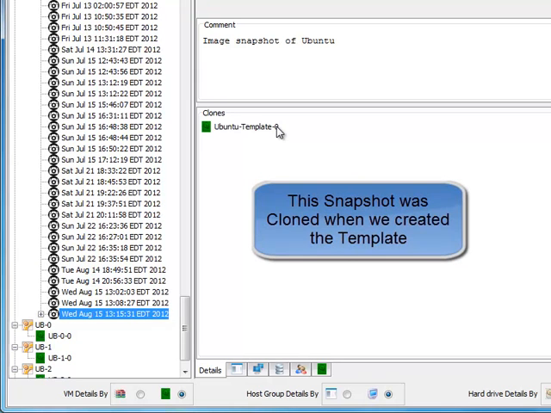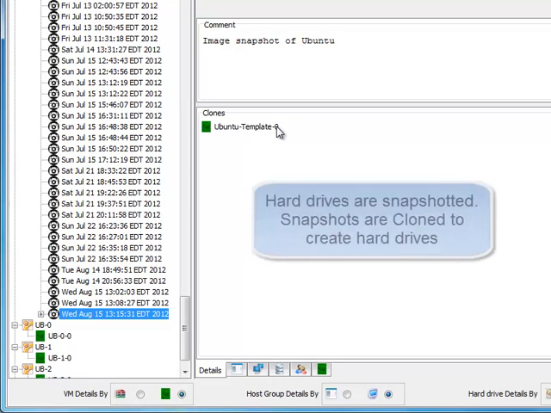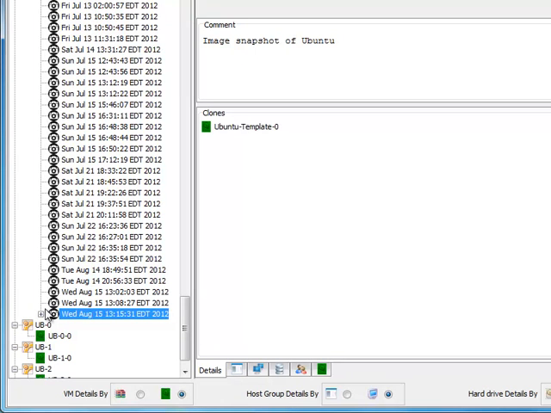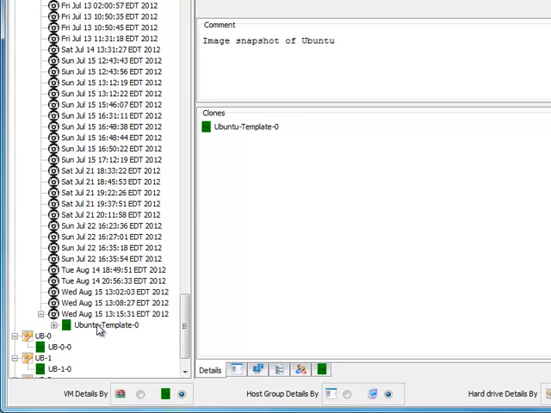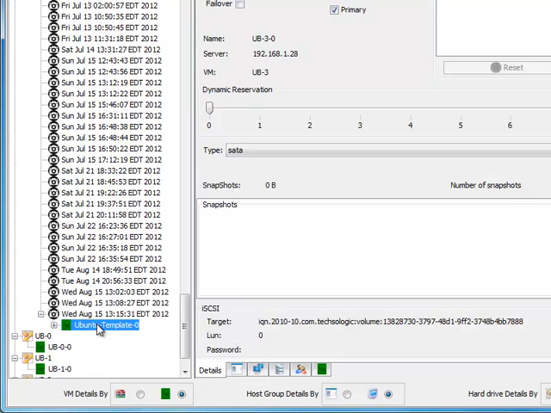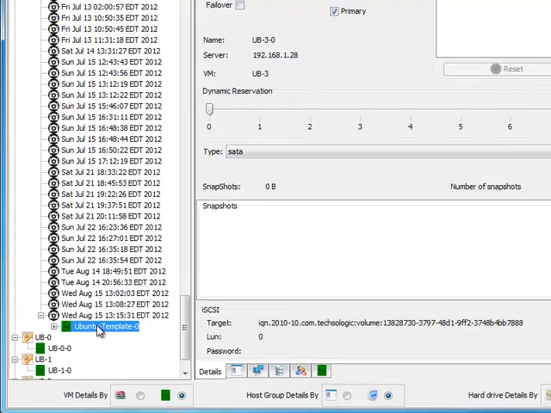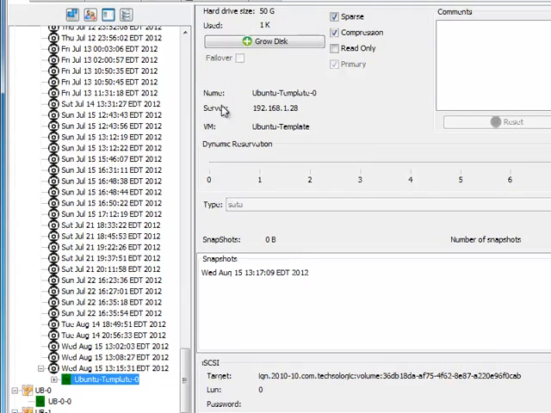When we clone a virtual machine, a snapshot is taken of its virtual hard drives, and then those snapshots are cloned to create new hard drives. If we expand the snapshot, we can see the drive properties. So this is the virtual hard drive for our template. Again, we can see that it uses approximately 1 kilobyte of space.